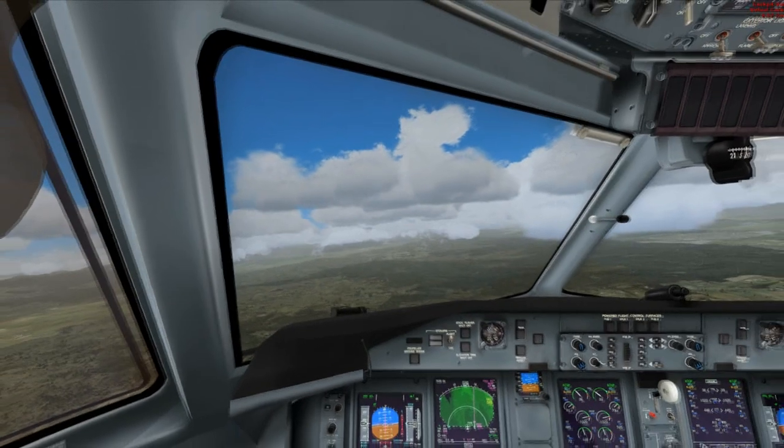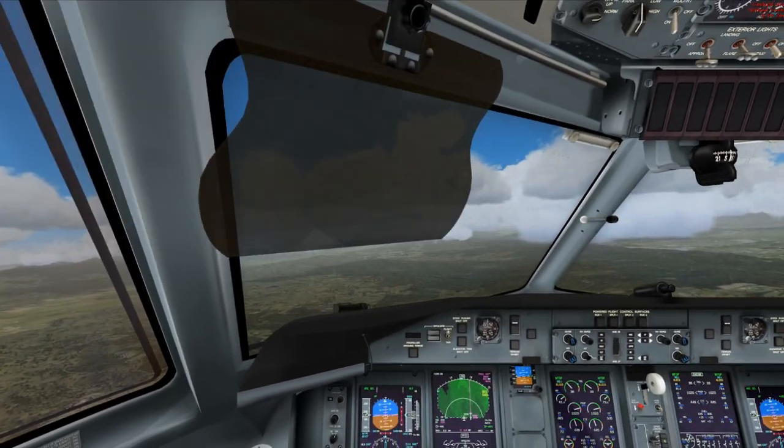Victor Charlie, negative, that transponder is still off. You might need to just check you have it turned on in the pilot software as well.